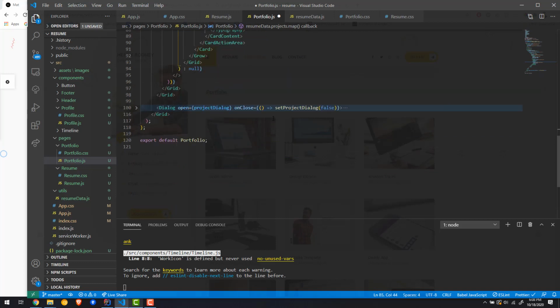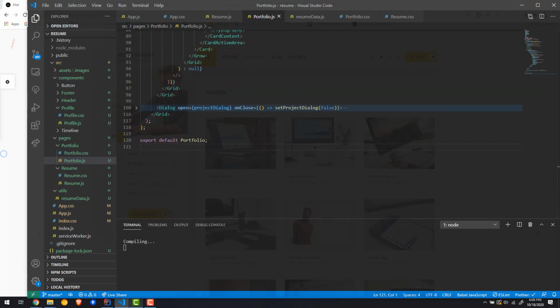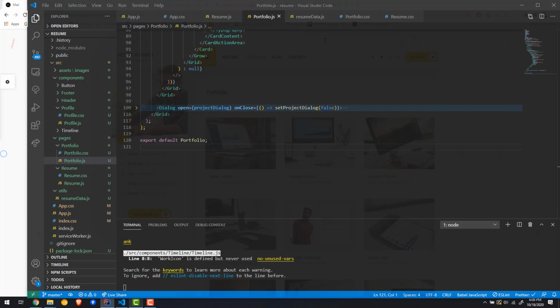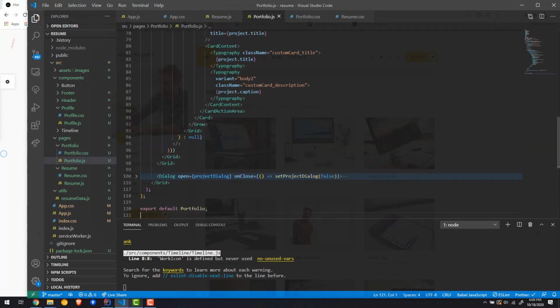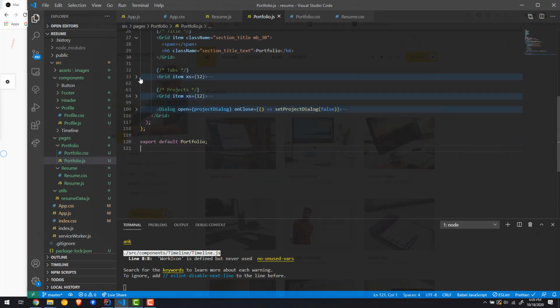So let's just go ahead, go into the CSS and start styling everything. We don't need the resume data, let's go in here. So first thing is, what do we want to do? Let's start with the custom tabs, right? So let's start with the tabs. Let's minimize that.